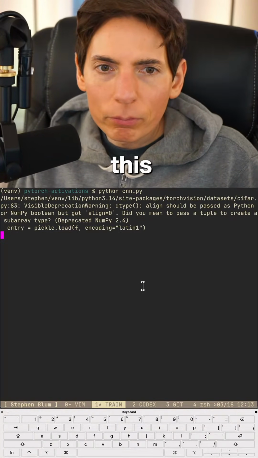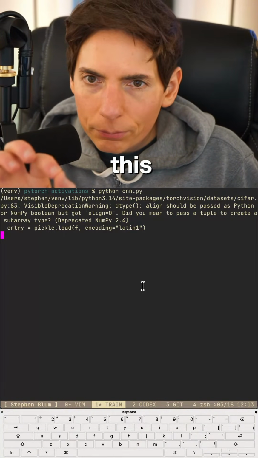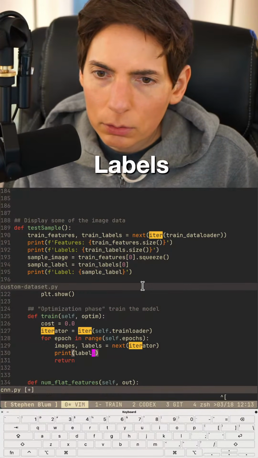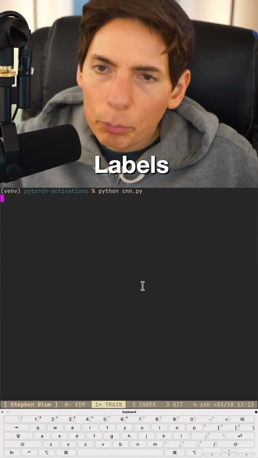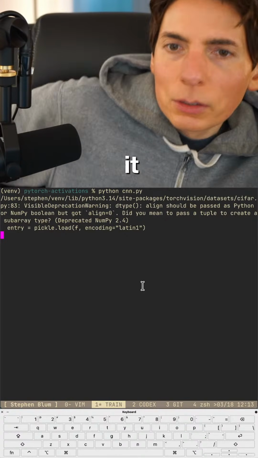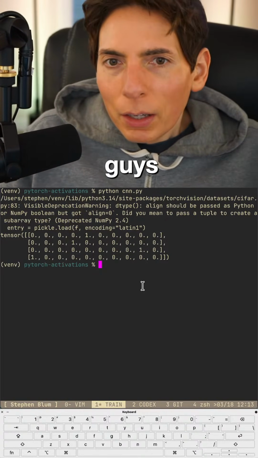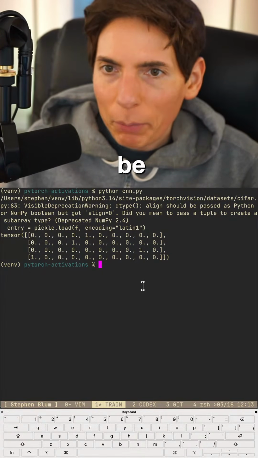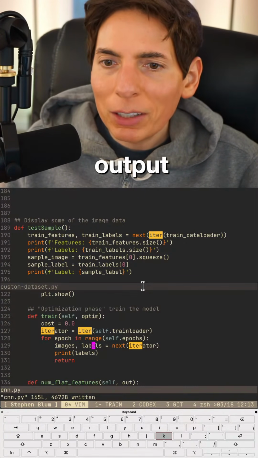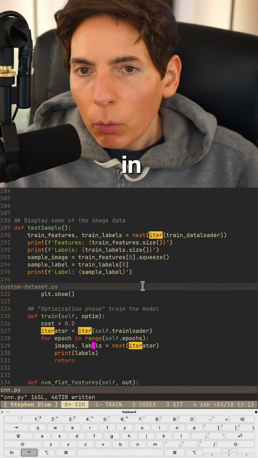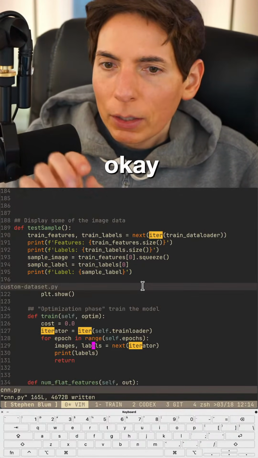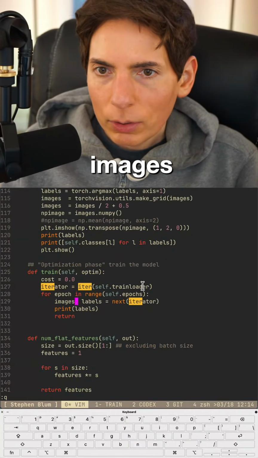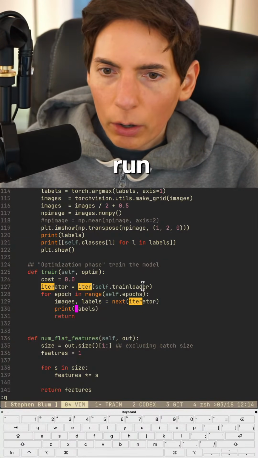Let's try this. Okay. Labels. Pluralize it. All right, you guys. Okay. Hey, there we go. All right, now we're on the right track. This is where we want to be. Okay, perfect. So that's our output. That means that we've got our data in the shape that we want. Is it a float? It's a float. Okay. And we've got our images right here. Nice, pretty, beautiful images. And then we need to run it through our optimizer next.